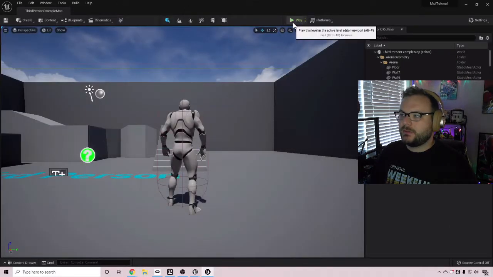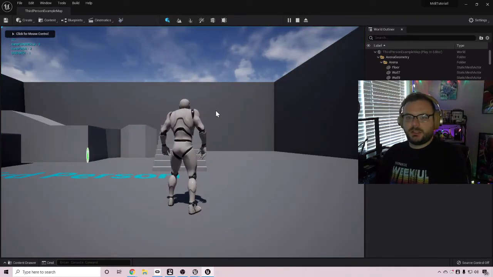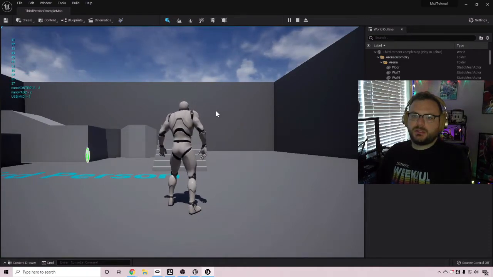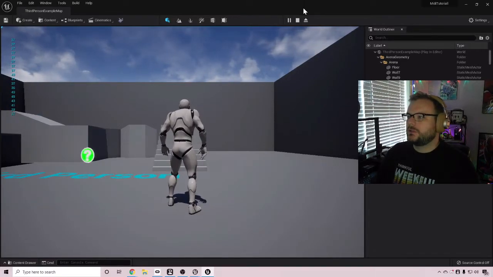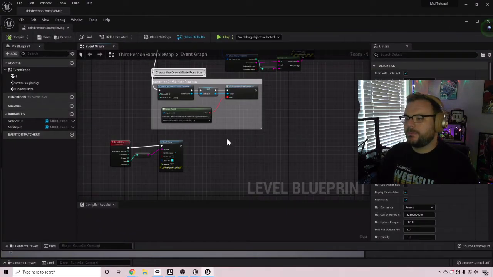Minimize this for a second. Now, if we hit play, you'll see that when I hit a button on my Midi controller, it's giving me the note that we want to use. So specifically, I want to do number 37. So let's hit stop, go back into our level blueprint.